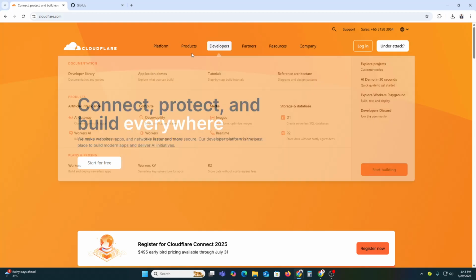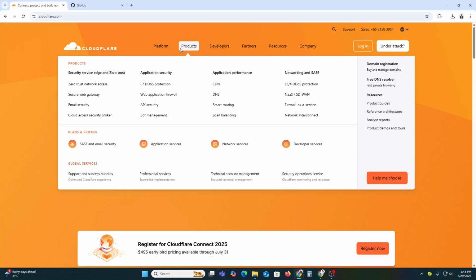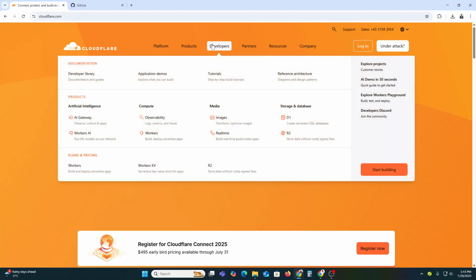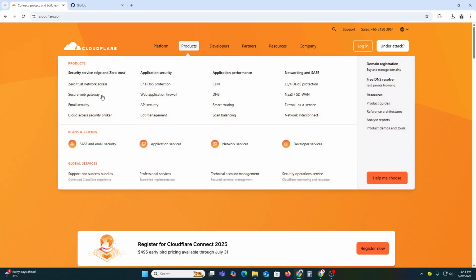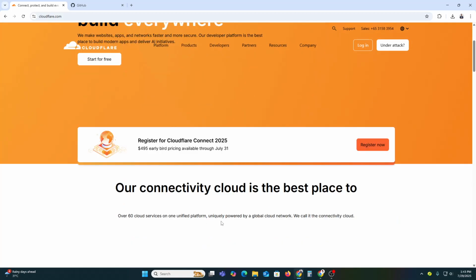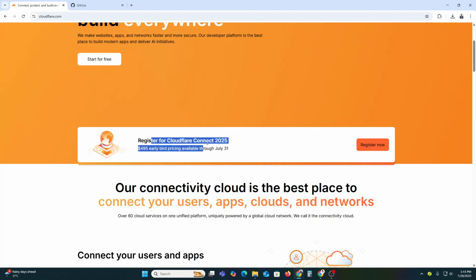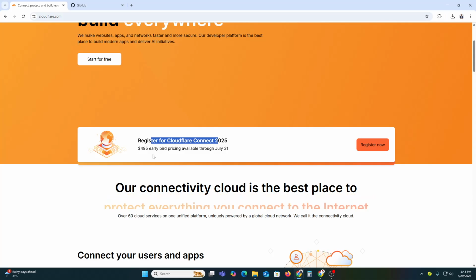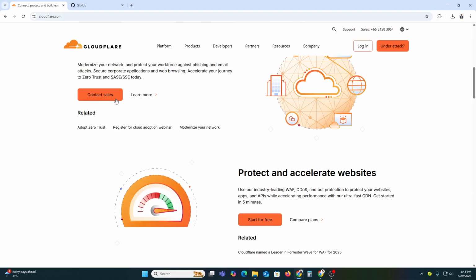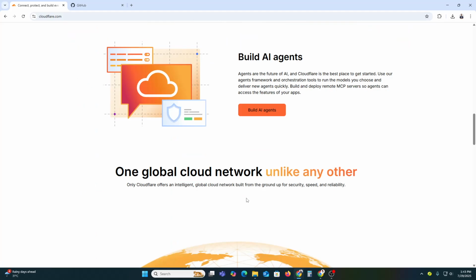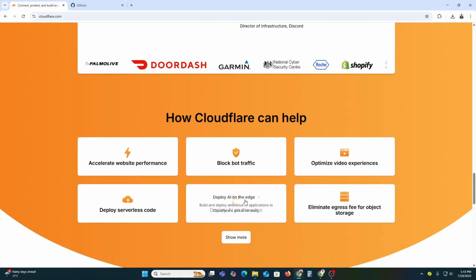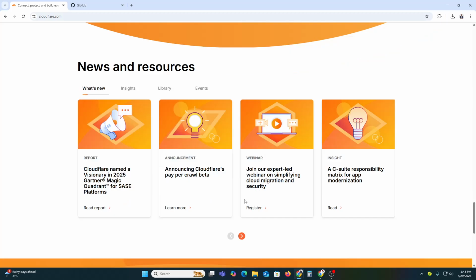So here you can see that Cloudflare is not completely free. It is free, but after a level of growth, you just need to pay a monthly payment. Like you can see their products, they provide this kind of thing. You can see that you can register for Cloudflare Connect 2025, and you can start for free. So you have your choice of what you want to do with that platform.